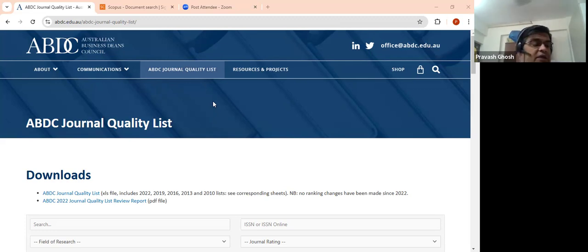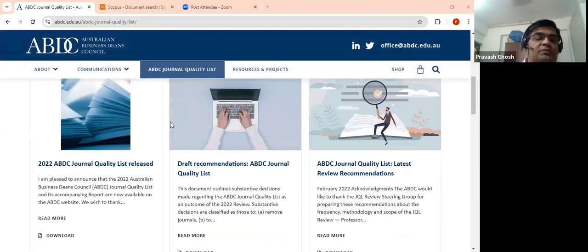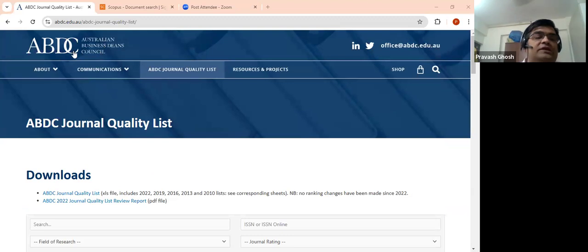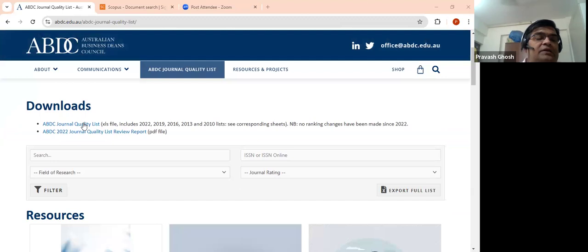So if you are in A star or A, it means you are publishing in a top grade journal, right? B is next to that, and C means the lowest rank of the ABDC list. Now, from where to download? If you see my website, this is the Australian Business Deans Council. Here you will see the ABDC Journal Quality List.